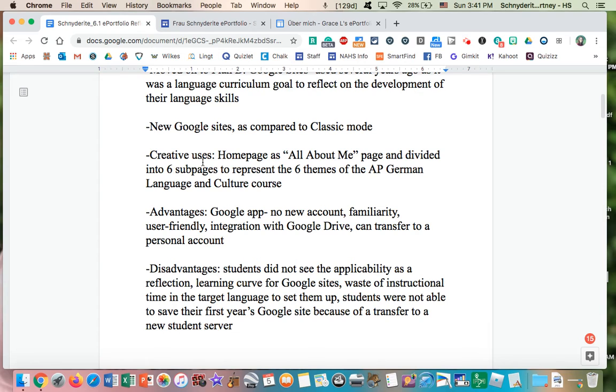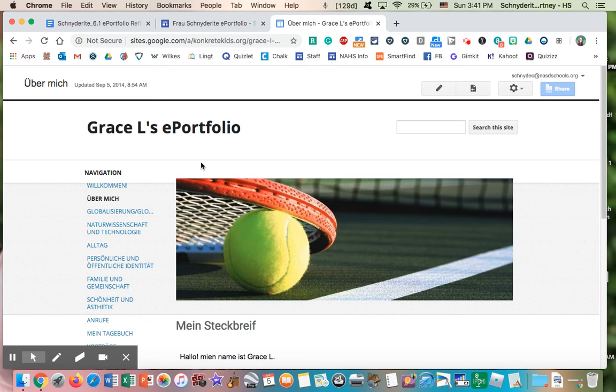Advantages of using Google Sites as an ePortfolio is that it is a Google app. There is no need for students to create a new account. Some of the other technologies mentioned in our course readings require students to make new accounts in those programs. Also, the new Google Sites is simplified, making it user-friendly, and especially with its drag and drop editing feature. It also has integration with Google Drive, so students could directly import their documents. When students graduate, they can transfer their items from their Google School account, like an ePortfolio, to a personal account.